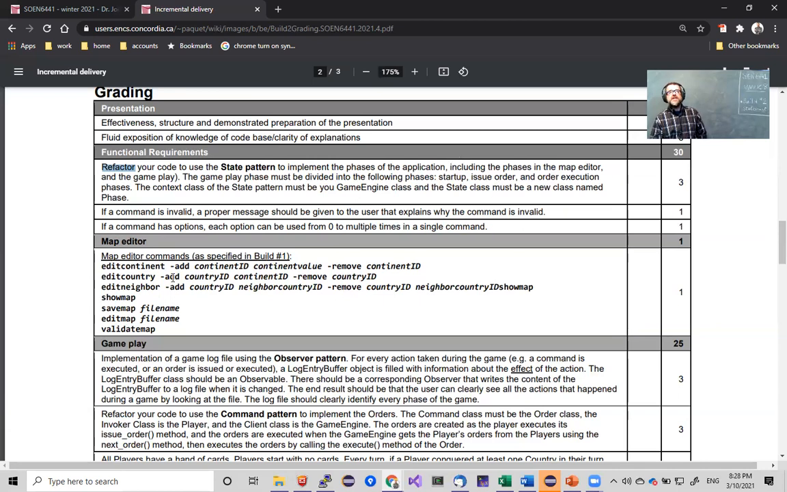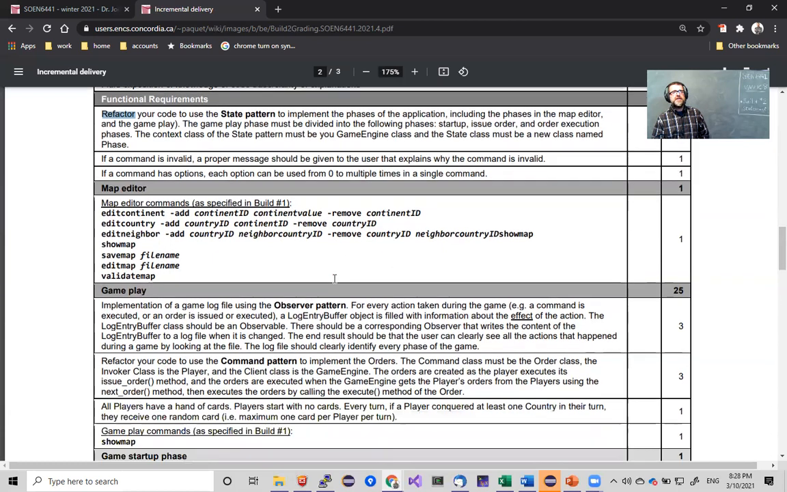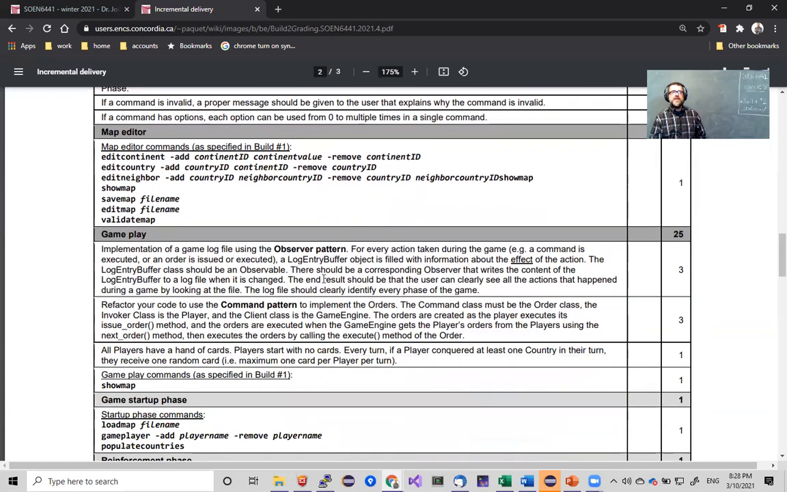Here, this is simply the list of all the commands that were in the map editor. They must be still there, still all be working. And if they still are working, then you would receive this mark here. It's just to remind you that these things must still work.